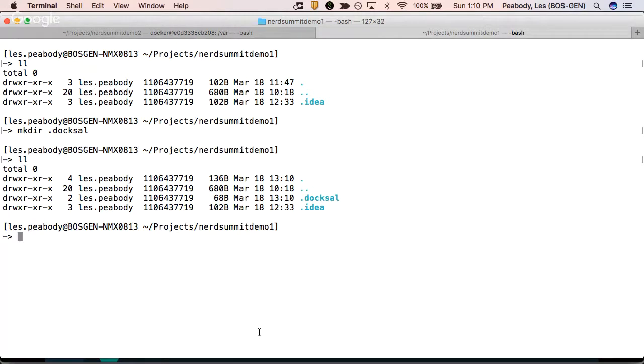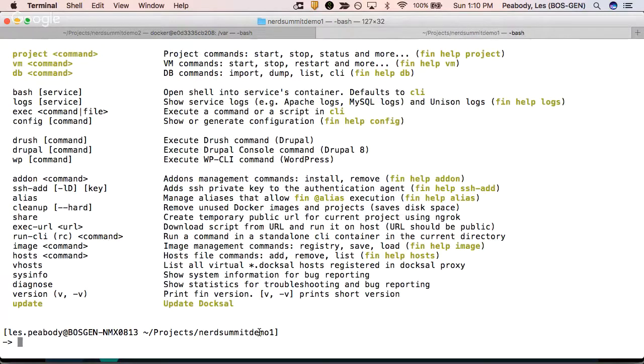There it is. I'm going to say fin. Now, fin is Docksal's command line tool. It's written entirely in Bash. So as far as systems go, it should be compatible with most Linux and Unix systems. I haven't run into an issue where it's not yet. These are the commands that you have available for it. For the most part, I find myself using the project commands and the db command.